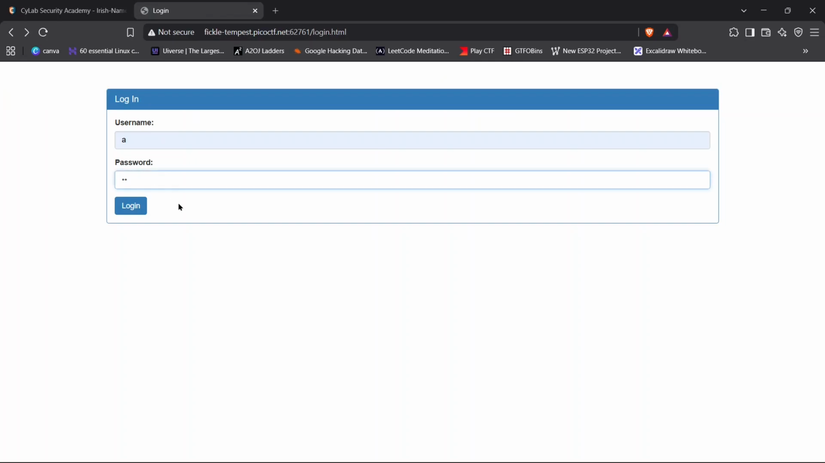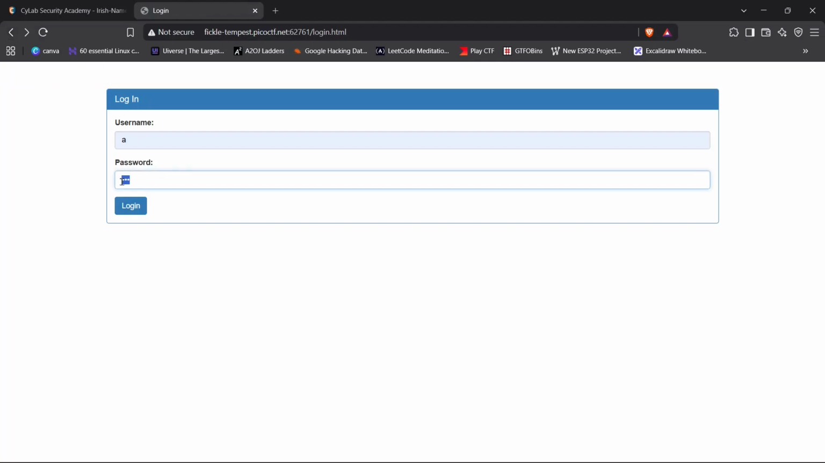So now what we will do is again put another single quote. Now log in. So it says login failed. That means there is a SQL injection vulnerability.